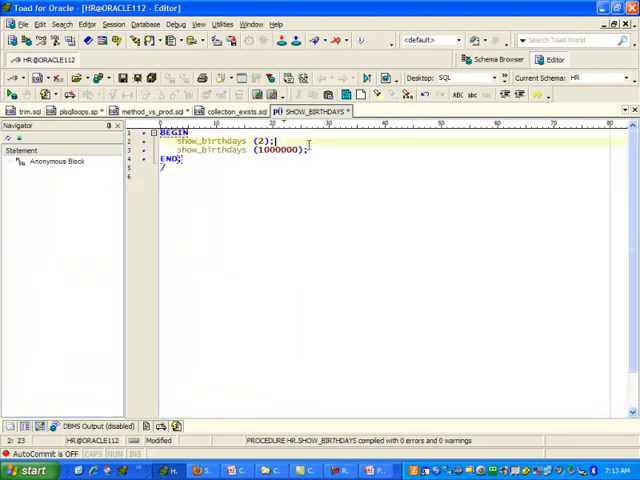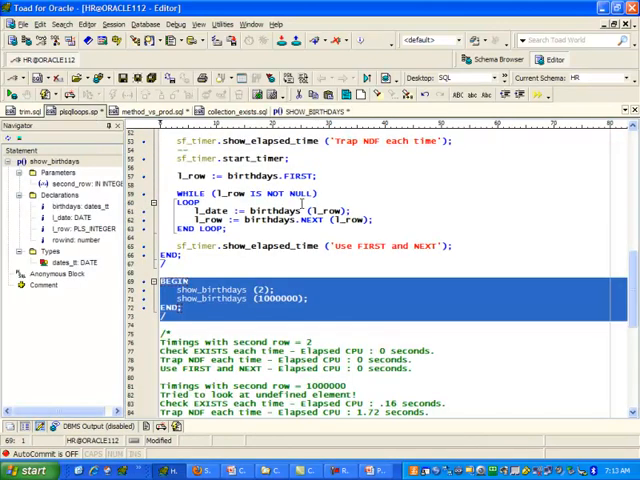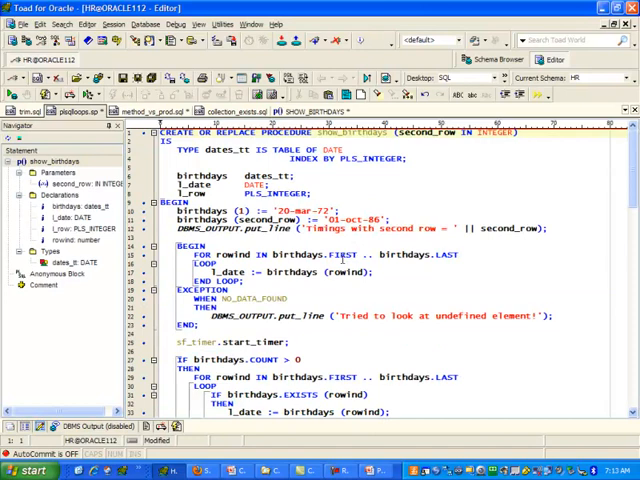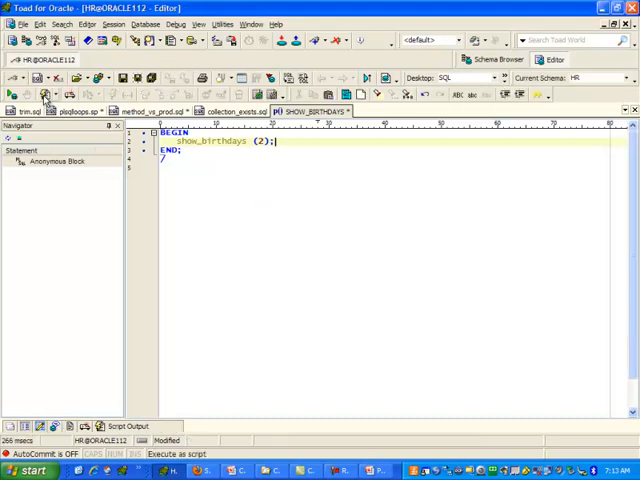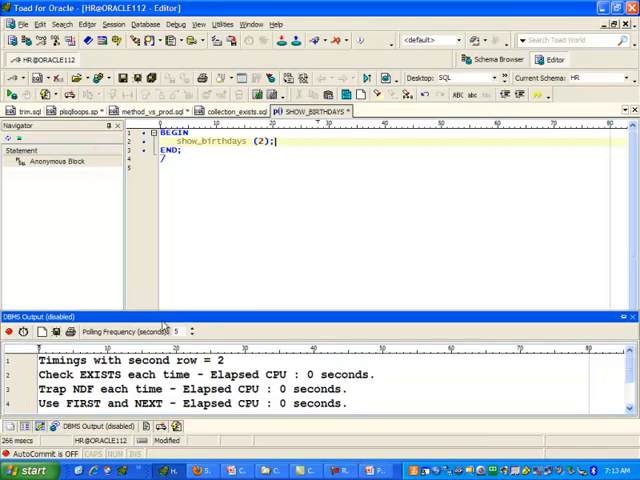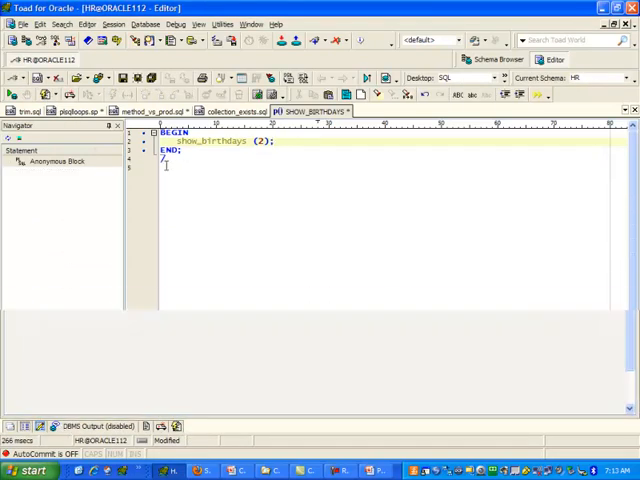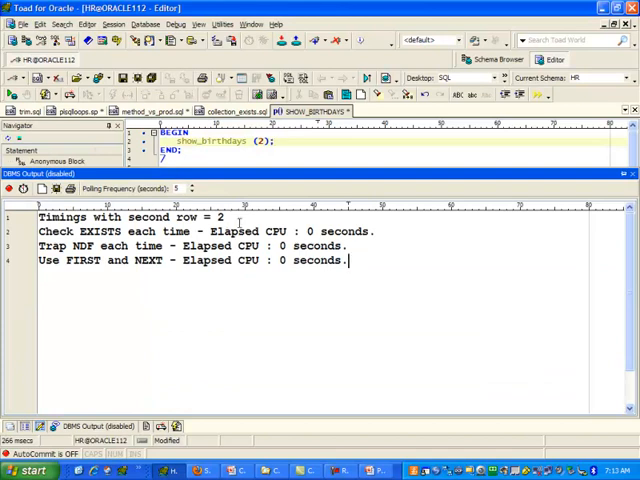Now, first of all, let's just run it for ShowBirthdays 2. Because I'm passing in 2 for the second index, notice that my collection is densely filled, 1 to 2, so first to last doesn't have any gaps in it. So when I show the birthdays, it says timings with second row, check exists.